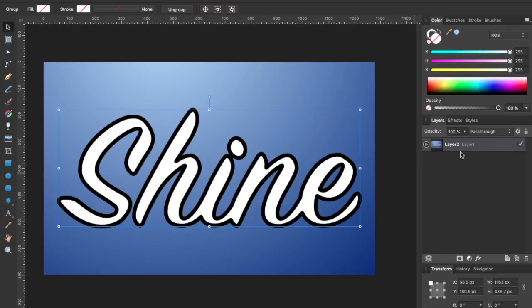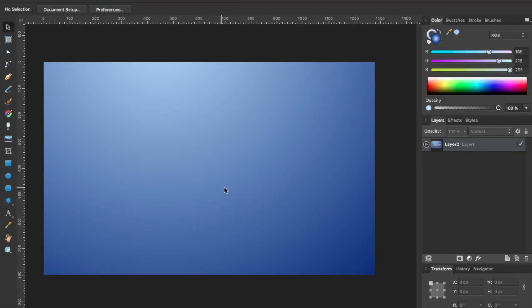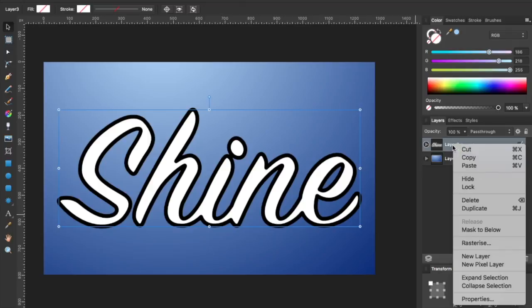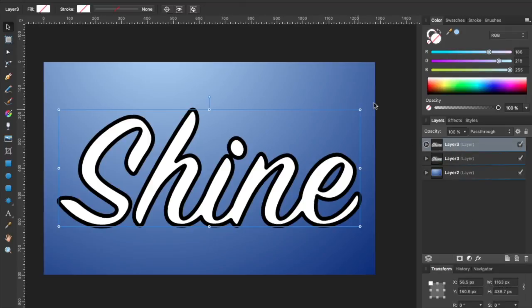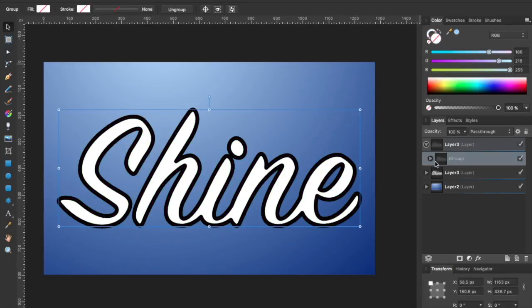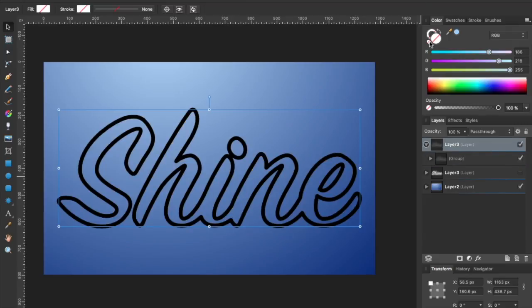I actually don't want that on the same layer as my background, so I'm going to cut that with Command X, paste it onto a new layer. The other thing I want to do, I think I'm going to duplicate this, and I'm going to get rid of the fill color. Okay, so because it's a group, the color chips up here were not updating as expected. So just selecting the object and telling it that I wanted no fill still affected the entire group.